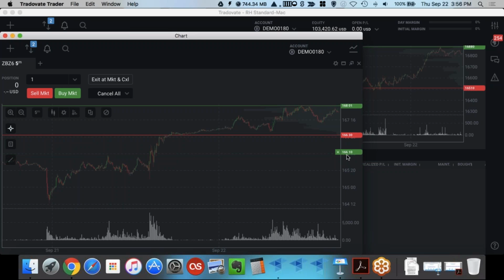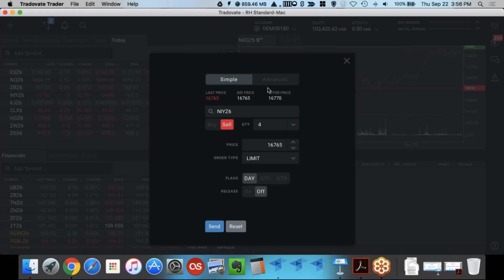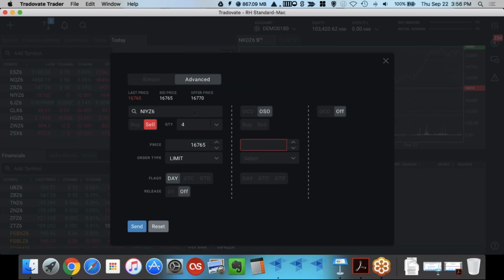Can you demonstrate bracket orders or OCO orders? Sure, we have a couple ways to place those. On our standard order entry ticket here, you can place OCO orders by clicking the advanced. If you want to have an entry order with an OCO attached to it, check the OSO, sorry, and check the OCO tab and place your order. When you've got it set the way you want to, click send.